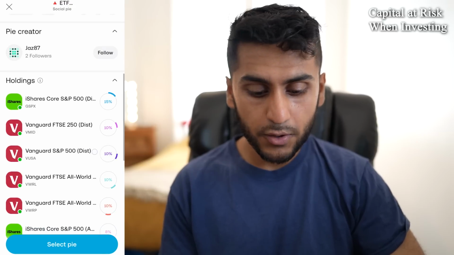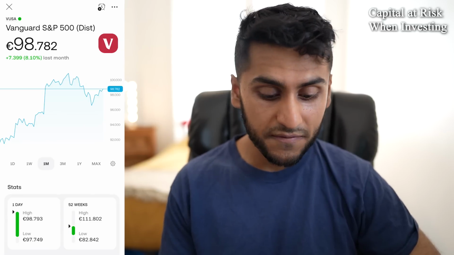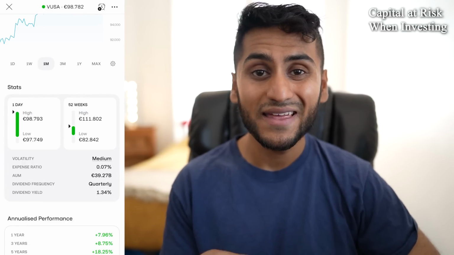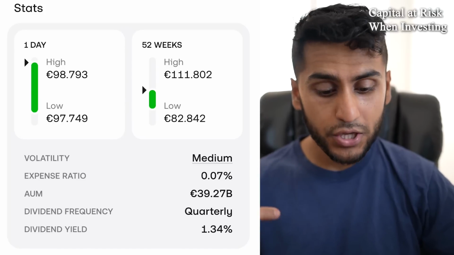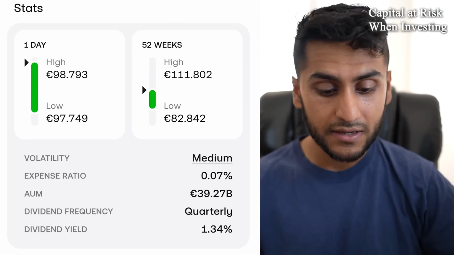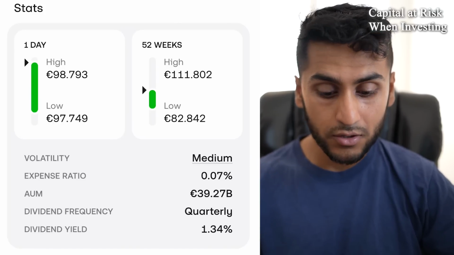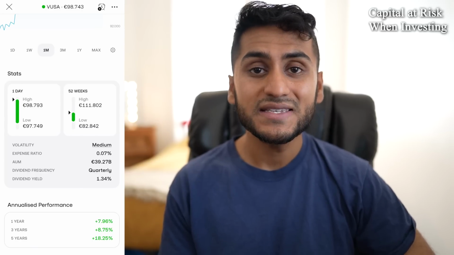For example, let's just go into the VUSA here. Now, this will allow us to also see some other features that they have. For example, you can see that they have the stats menu, which is new here. You can see the 52-week period here. You can see the trading days, highs and lows. There's also a new menu here that says volatility.